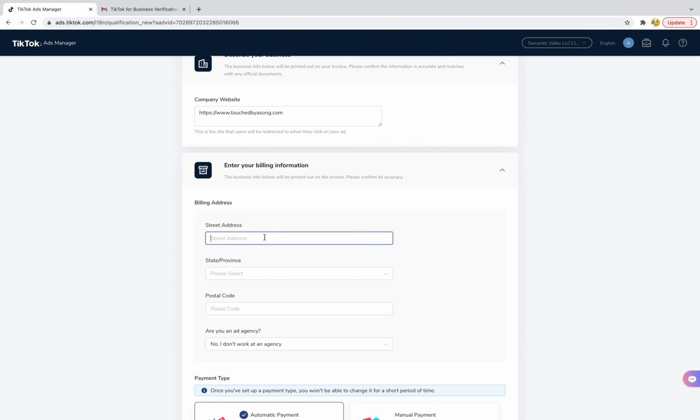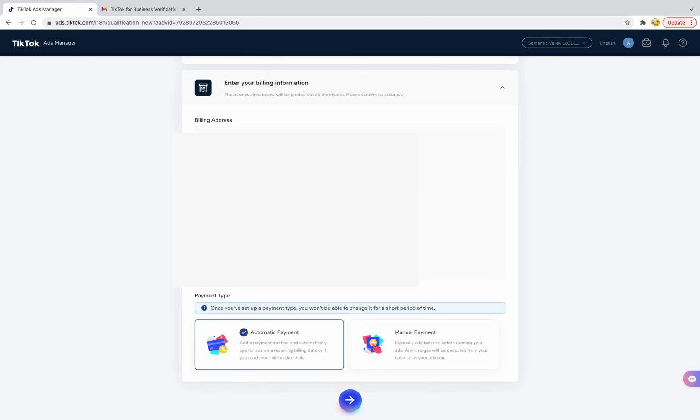So your billing address, whatever that is for you. And I grayed out what I filled in just because I didn't want you to see my business address. But whatever it is, it may be residential for you. Just add that. You choose your payment, automatic or manual. Make your life easier if it's automatic. Just make sure that you stop it when you're ready so they don't keep taking money out. If you're worried about it, make it manual.